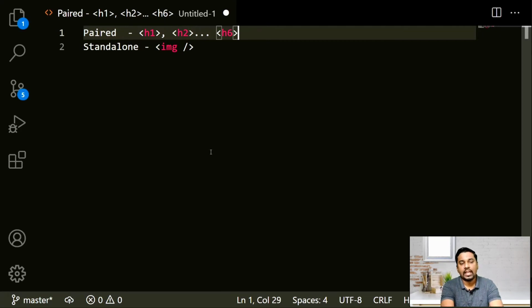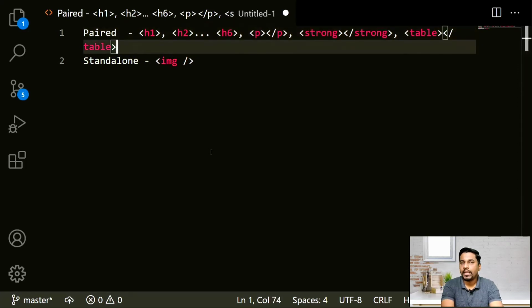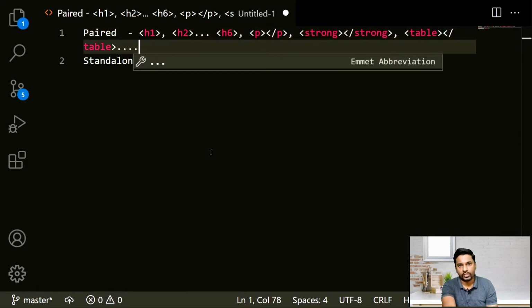Then we have the p tag that we currently use. Let it close by itself. We have the strong tag. There are various others. We have even the table tag. Let's take a few examples. So these are the paired tags. We have many. It's a very long list. We'll see all of them.